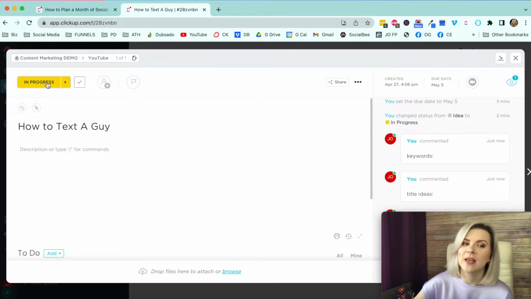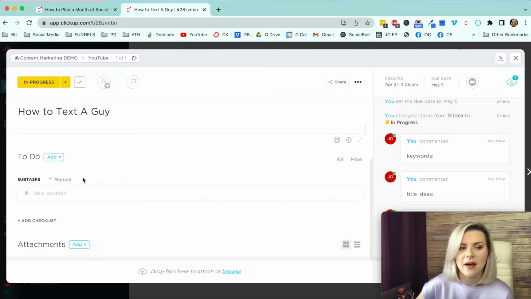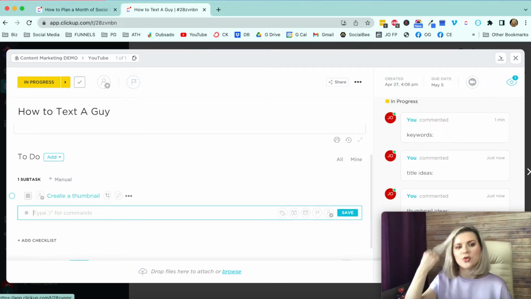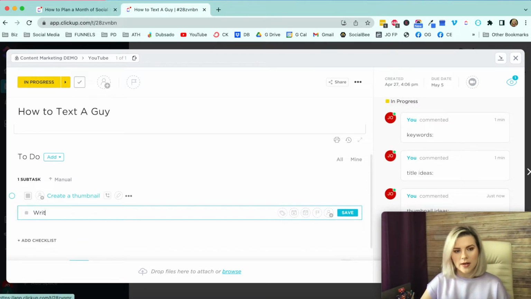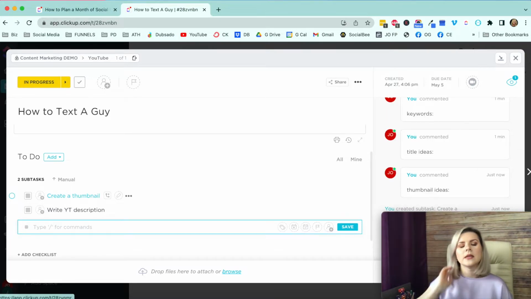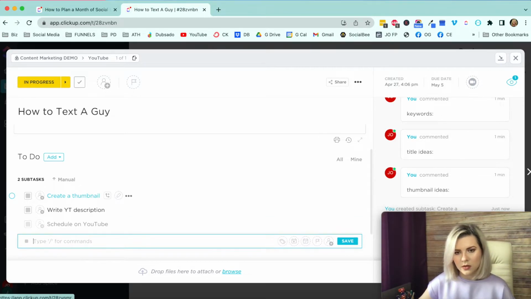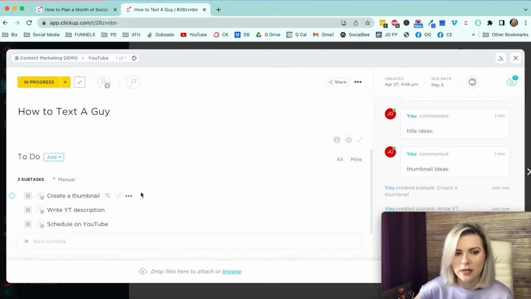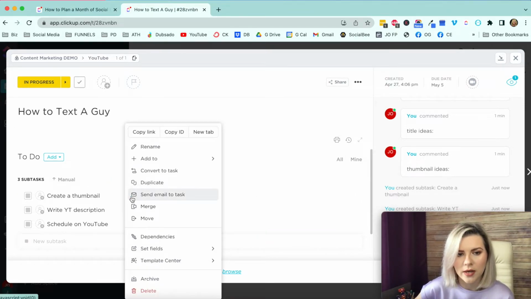Once it is ready, you can even add subtasks. Maybe you want to create a thumbnail, so you want to make sure you add that, write YouTube description. And then the other thing that you may want to do is schedule on YouTube. And even here you can create deadlines for yourself, right? So right here I believe you can add a deadline.